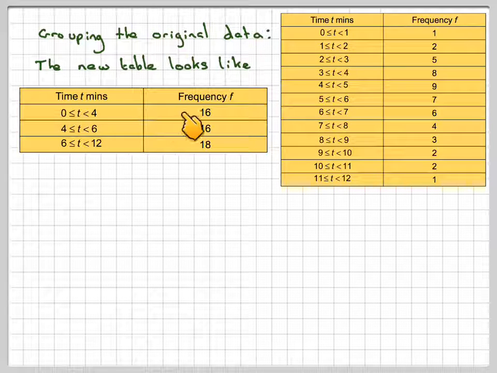So from 0 to 4 will be 16. That's 1 plus 2, which is 3, plus 5, which is 8, plus 8, which makes 16. And then between 4 and 6 will be 9 and 7, which is 16. And then between 6 and 12 will be 6 plus 4, which is 10, plus 3, which is 13, plus 2, which is 15, plus another 2 is 17, plus 1, which is 18.